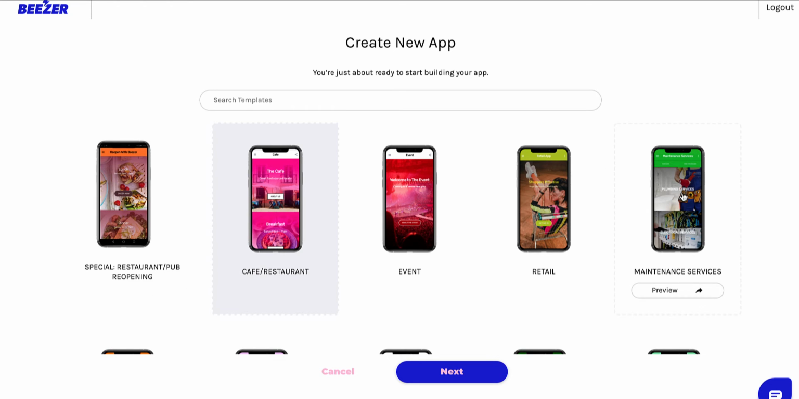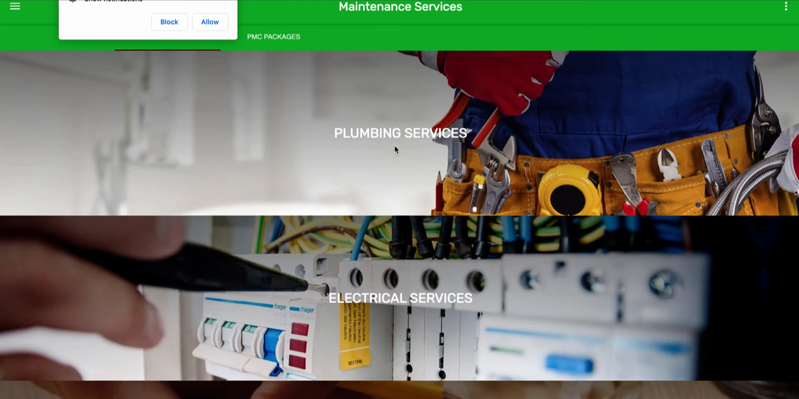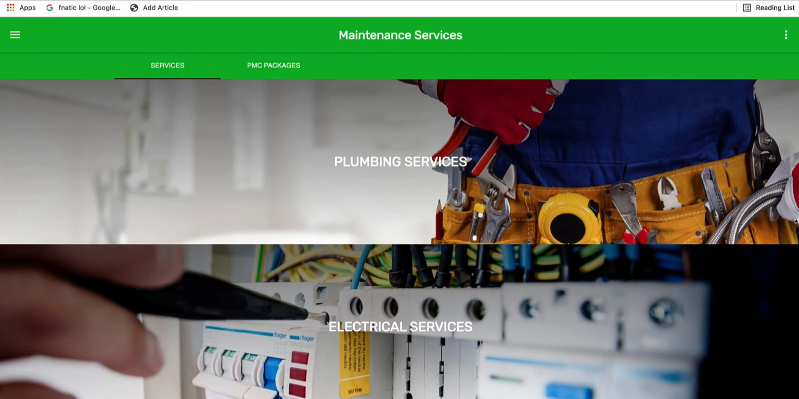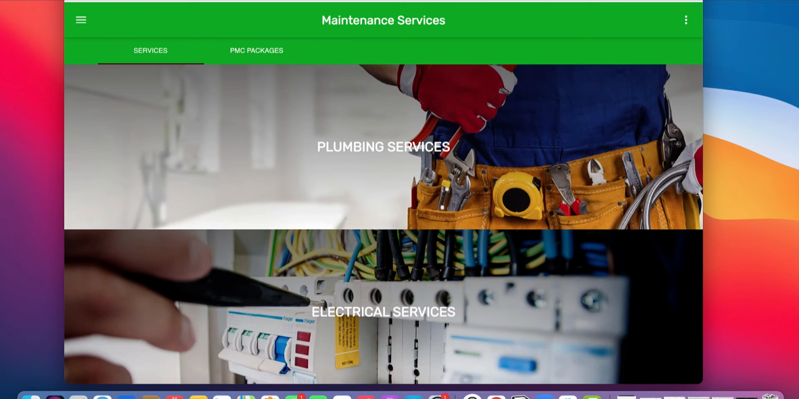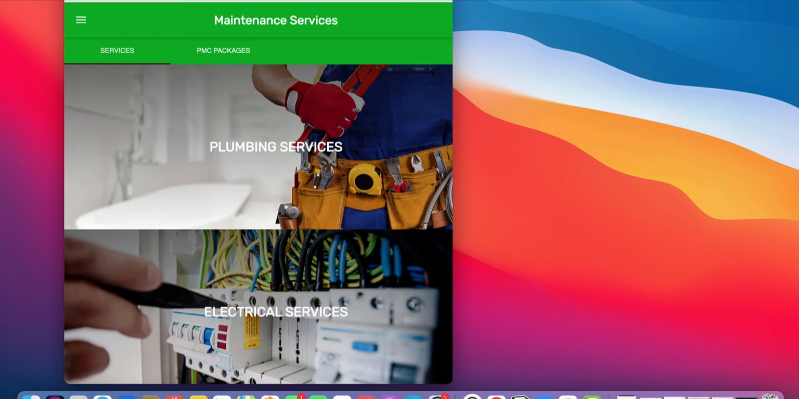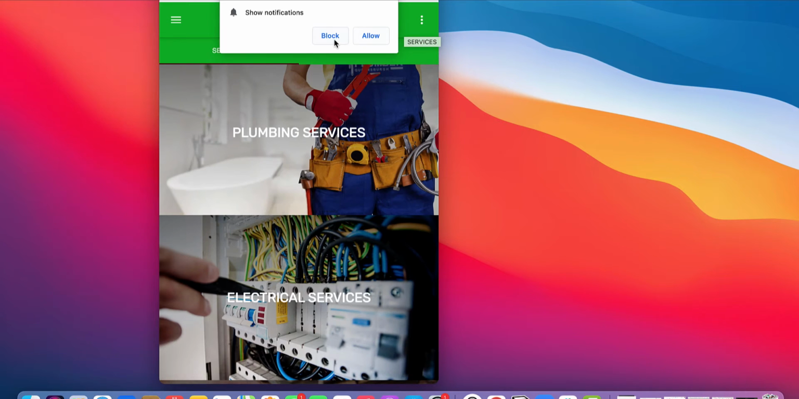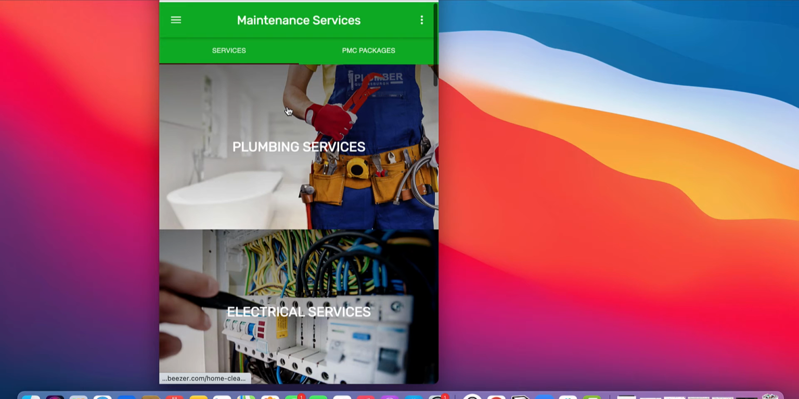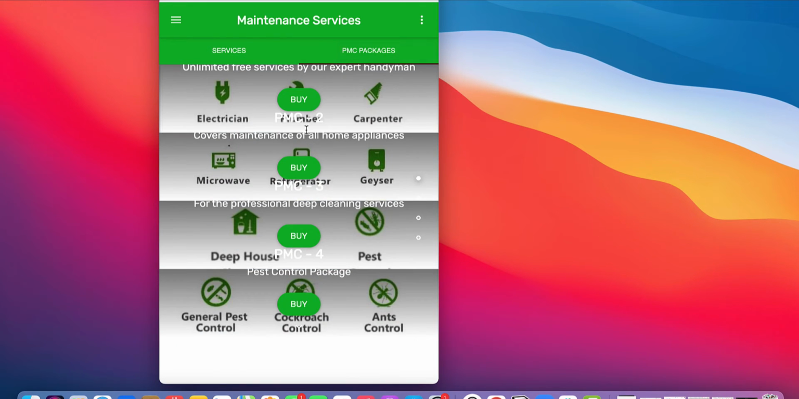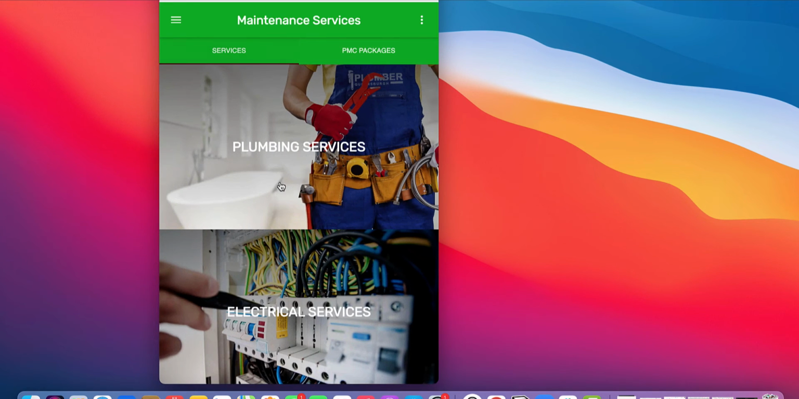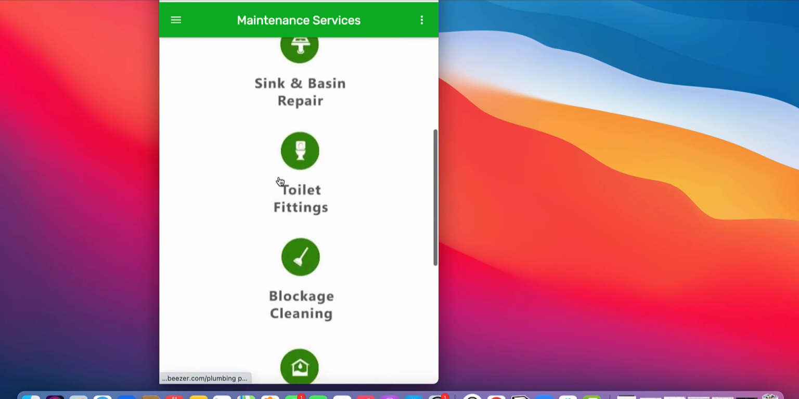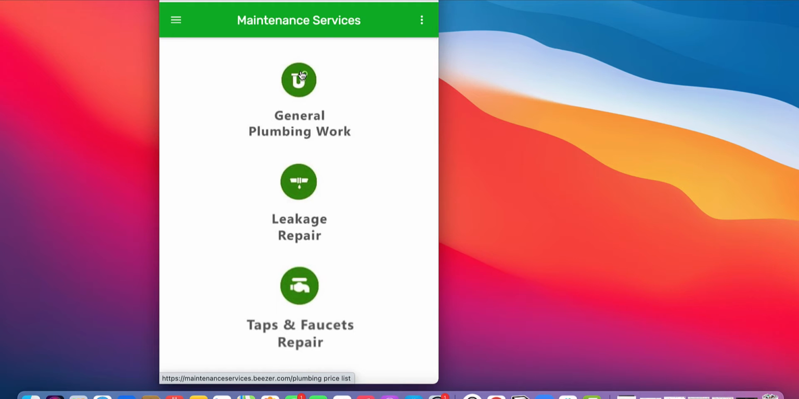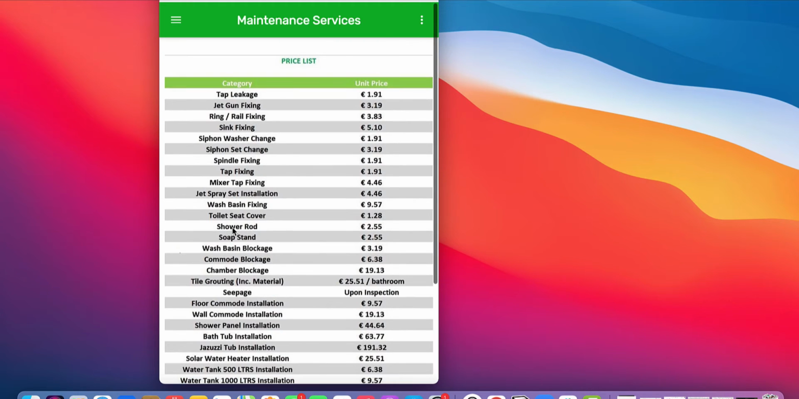I can click on one and preview it, and now it allows me to see what my app would look like. Now again, it's a PWA, so to look at what it would be like on my phone, I would just optimize my browser and change it. And now it's giving me what it would look like on my phone, right? So I can look at services, PMC packages, plumbing services, and so it's giving me an experience of what I would be having for my app.